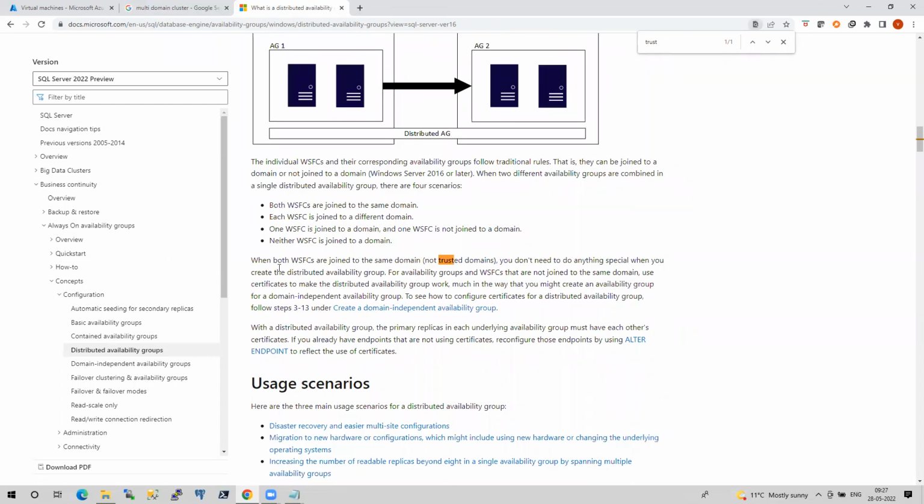When both WSFCs are joined to the same domain, or trusted domains, you don't need to do anything special when you create the distributed availability group. For availability groups and Windows Server failover clusters that are not joined to the same domain, use certificates to make the DAG work. So you have to create certificates for this to work. Even in the scenario I am showing you, I have to create certificates and all. It's the same thing, it doesn't differ, but I have to establish the trust now. I need to act as AD admin. So that is the challenge I have in front of me.